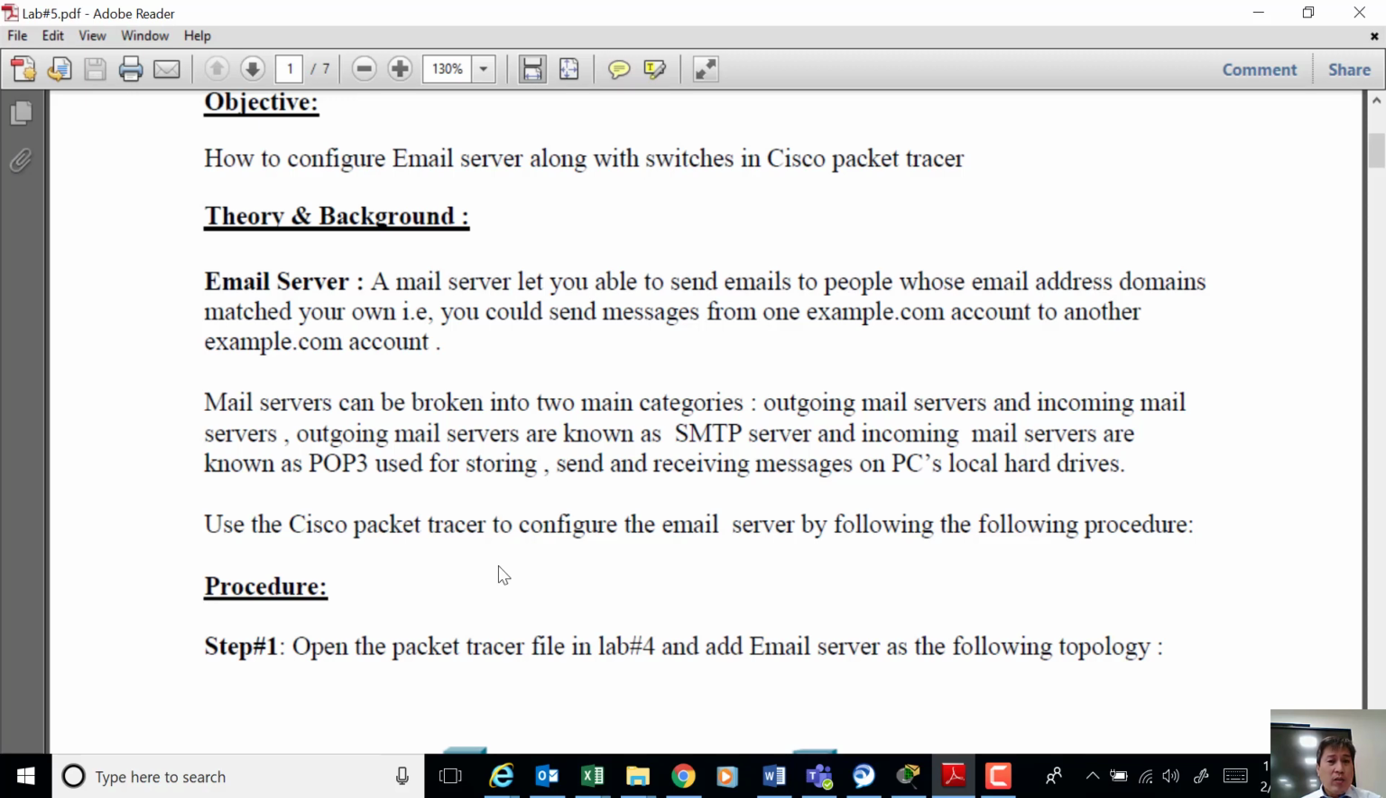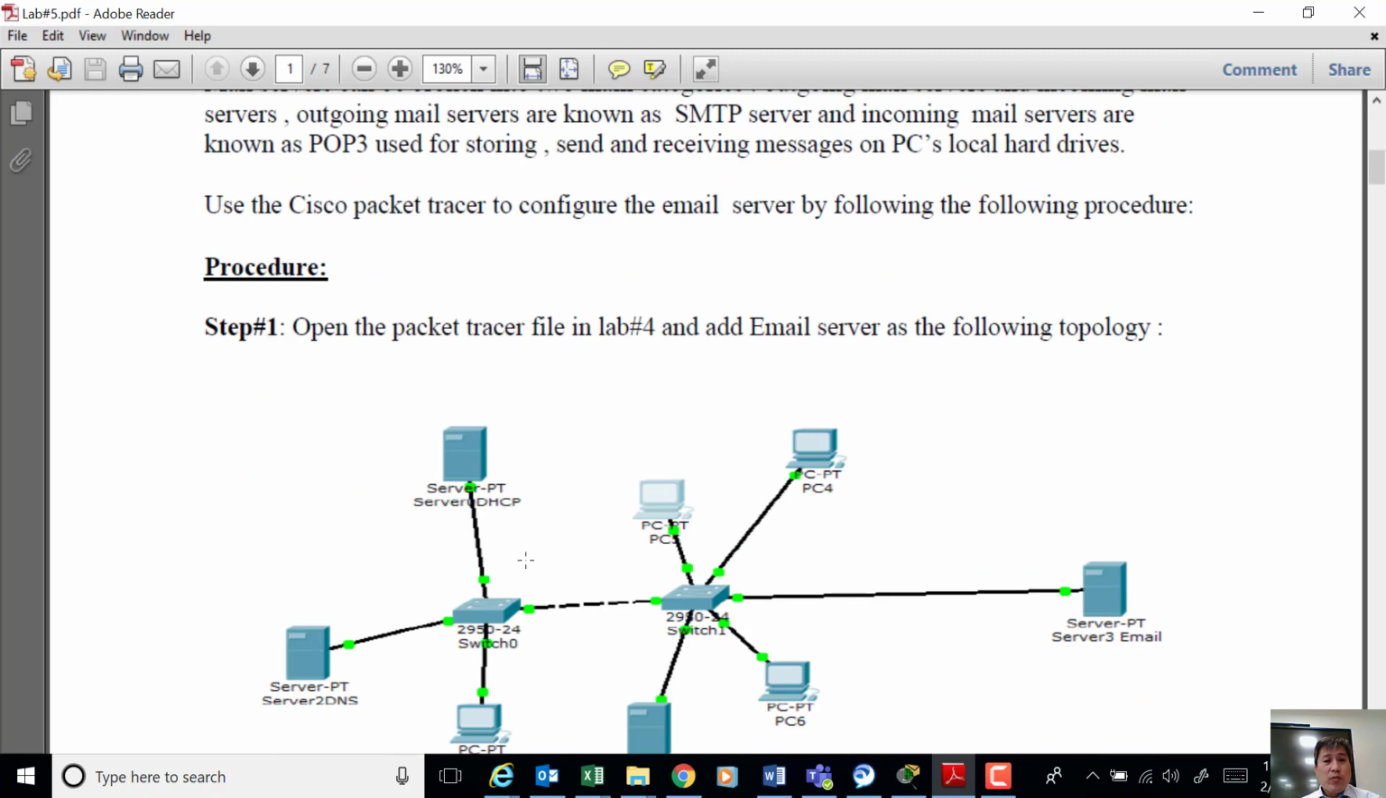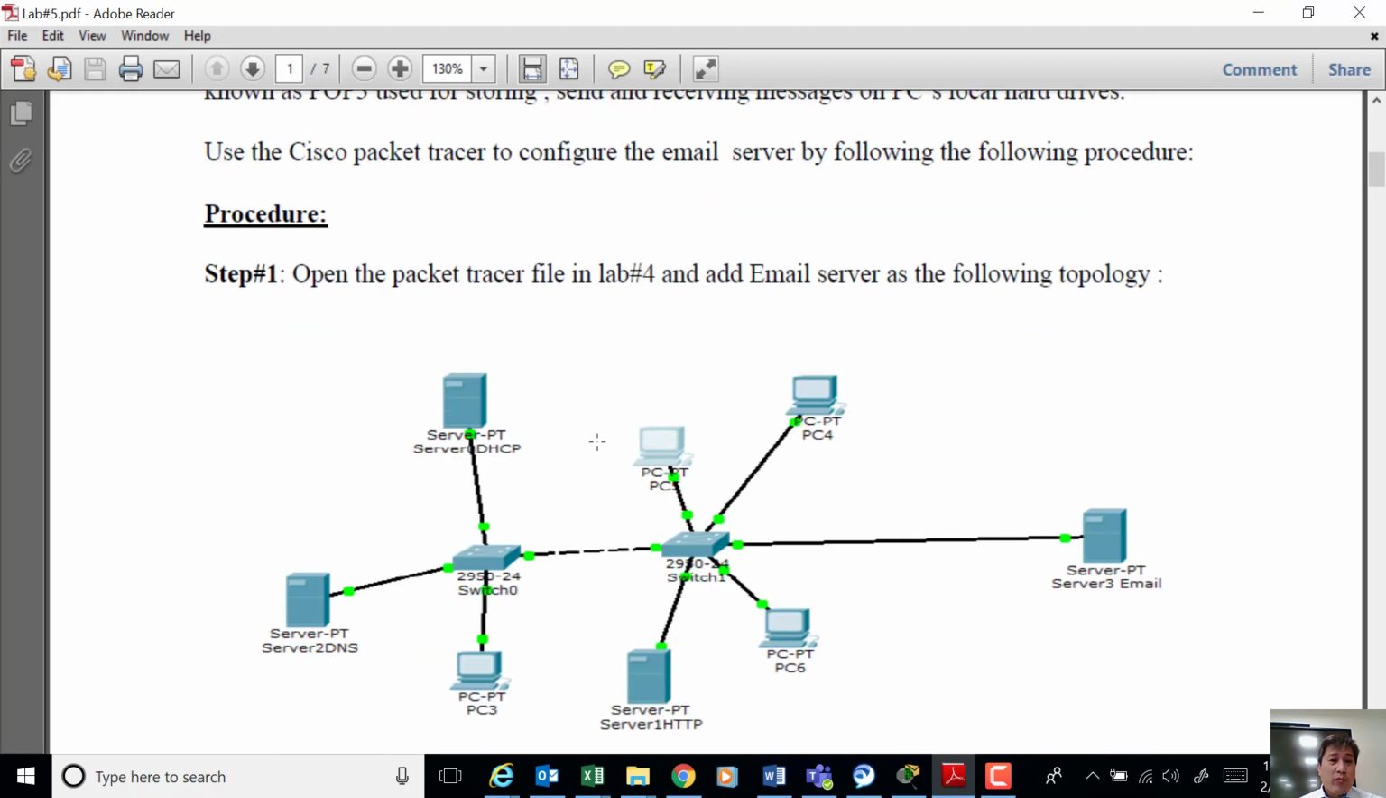Outgoing mail servers are known as SMTP servers, and incoming mail servers are known as POP3, used for storing, sending and receiving messages on PCs' local hard drives. Okay, so use the Cisco Packet Tracer to configure the mail server by the following procedure. First, open your laboratory number 4. Actually, this is the continuation of your laboratory number 4. But first and foremost, open your Packet Tracer application.